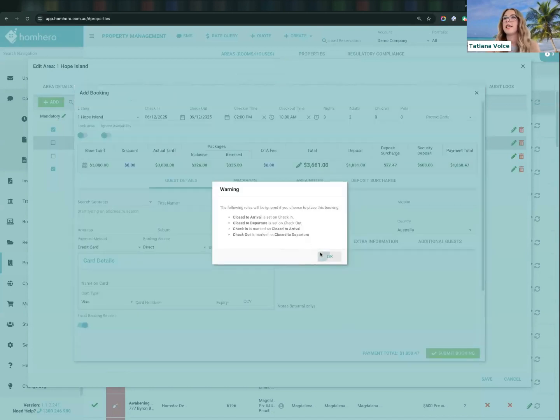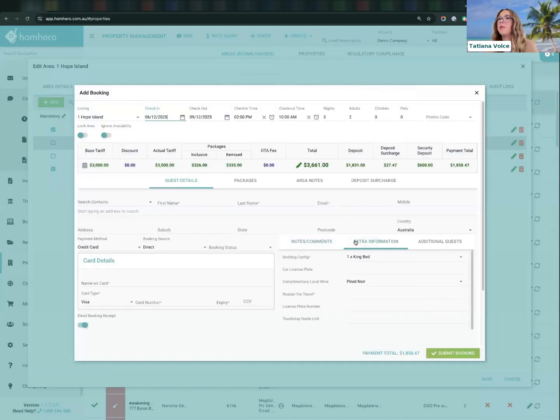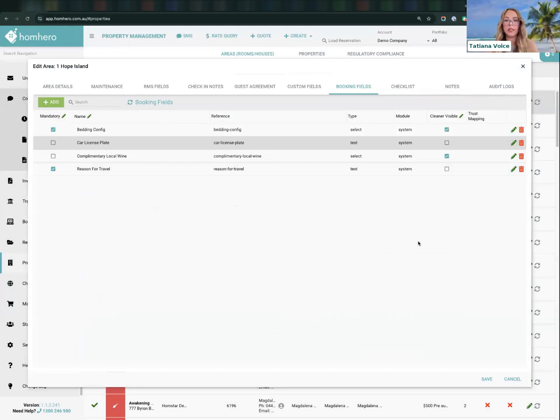Create here. Yes, I have lots of restrictions on there. Extra information. So in here, you would type in the license plate number or their reason for travel. So a couple of different ways you can use booking fields, whether that's for your correspondence to your guests or to someone else, or just used internally.